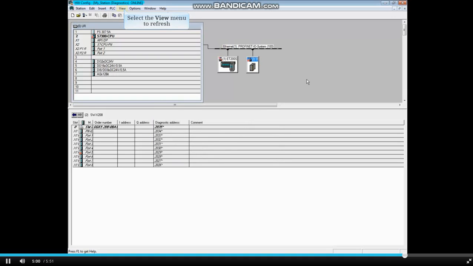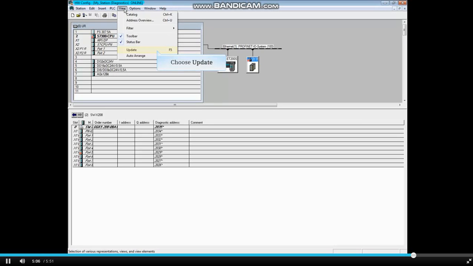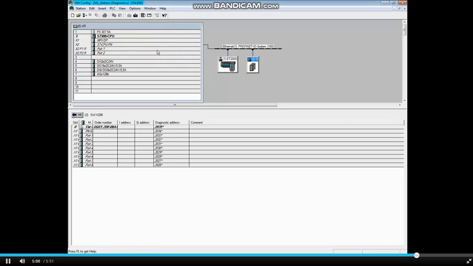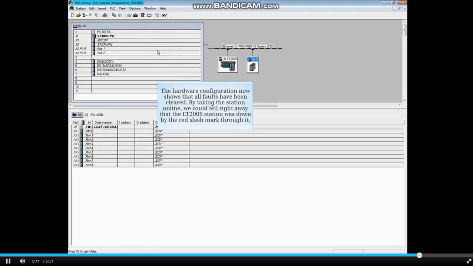To refresh the hardware configuration, click the View menu. Choose Update, or if you prefer, press the F5 key. The hardware configuration now shows that all faults have been cleared.